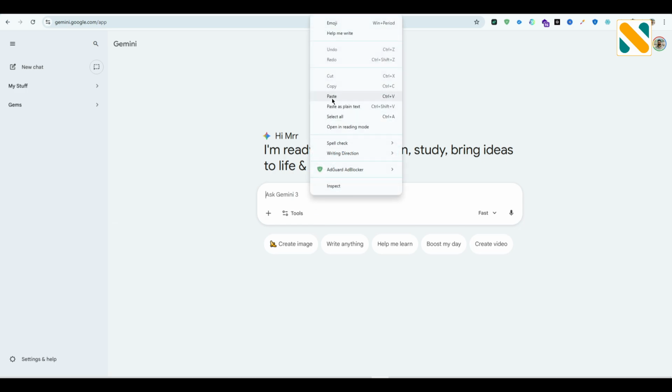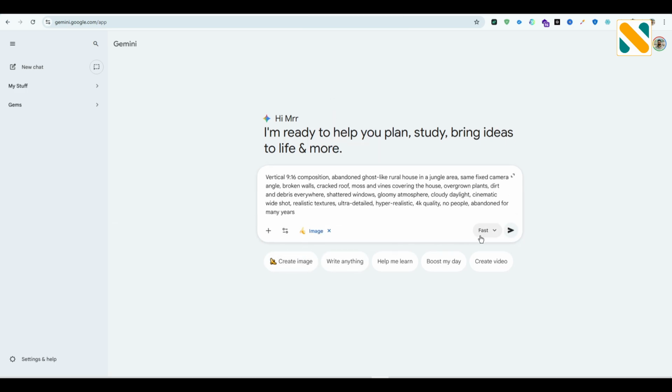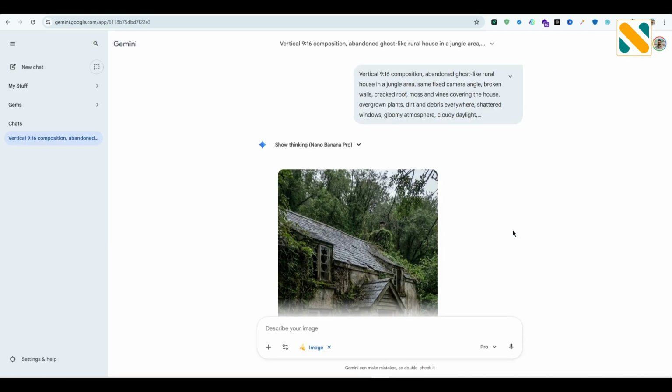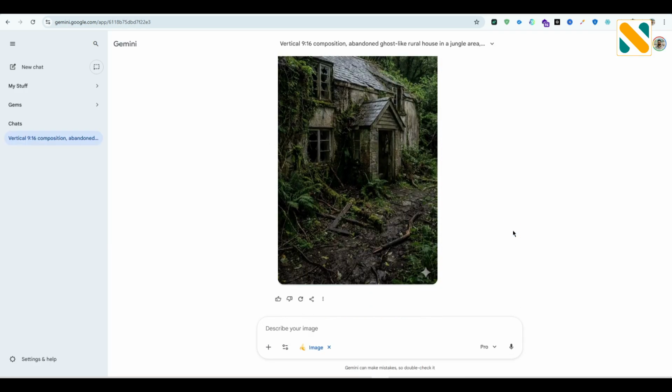Paste the prompt here. Select Create Image. Select Pro Model and press Enter. Check my description box for the prompts.